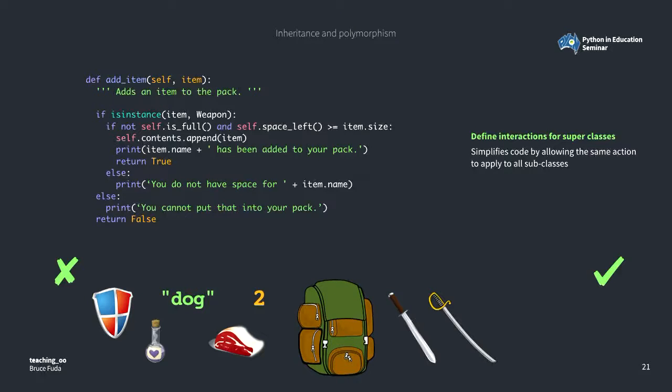So at the moment, the way it's written, we're checking to see if it's a weapon, and if it is, it can go in, and if it's not, then it doesn't. Now, obviously, we want to put other things in the pack. So the naive implementation would be to add a check for food, and that'll allow the steak to go in.